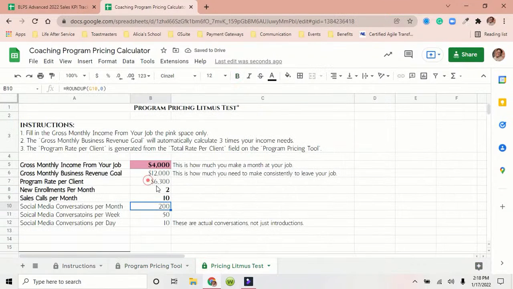$6,300. And now what this is saying is you only need 2 new clients. You might be like, okay, I can do that. I can do 2. It's pushing it. I can do 2. You see what I'm saying? So this pricing calculator is going to help you figure out the workload, how much money you're going to need to bring in so you can take care of yourself and your family, and how the pricing of the program.